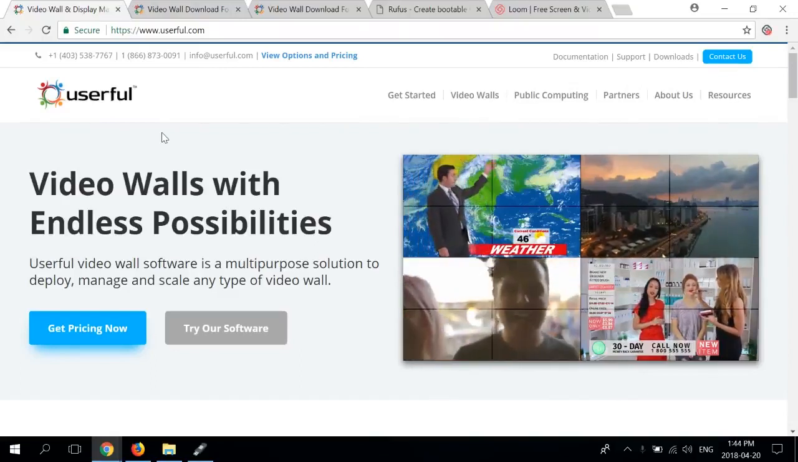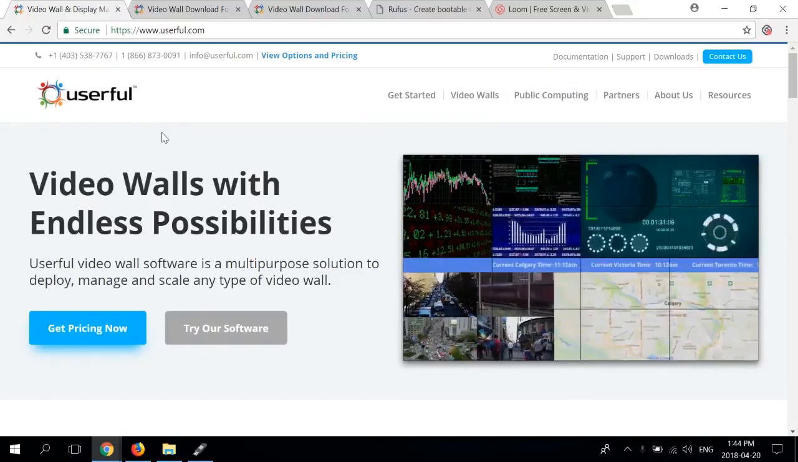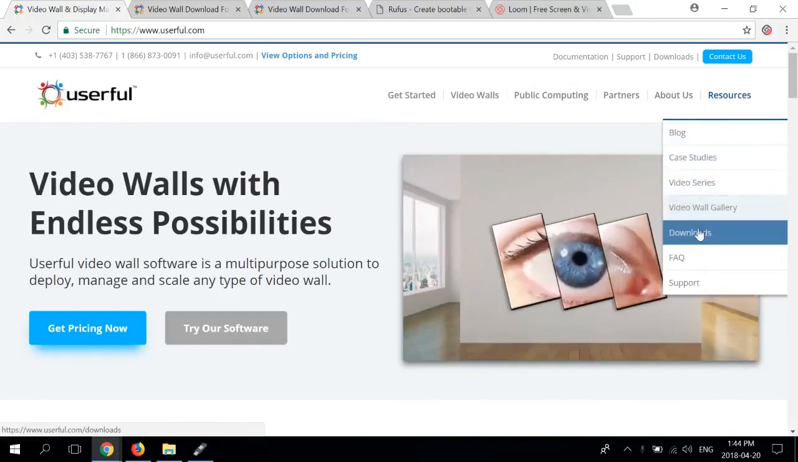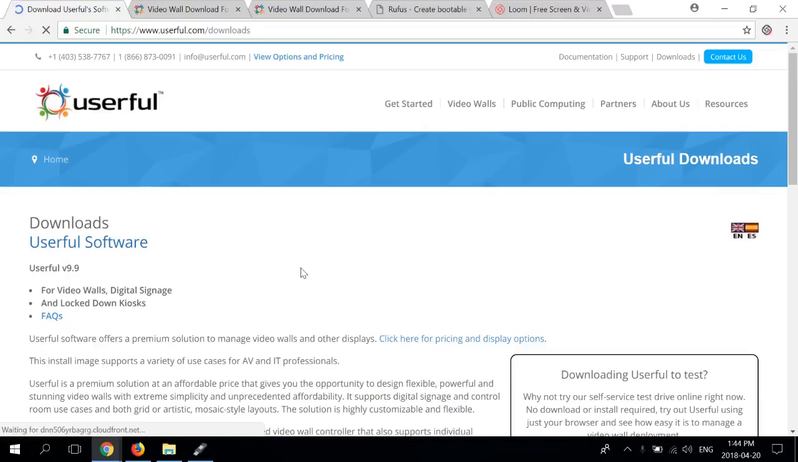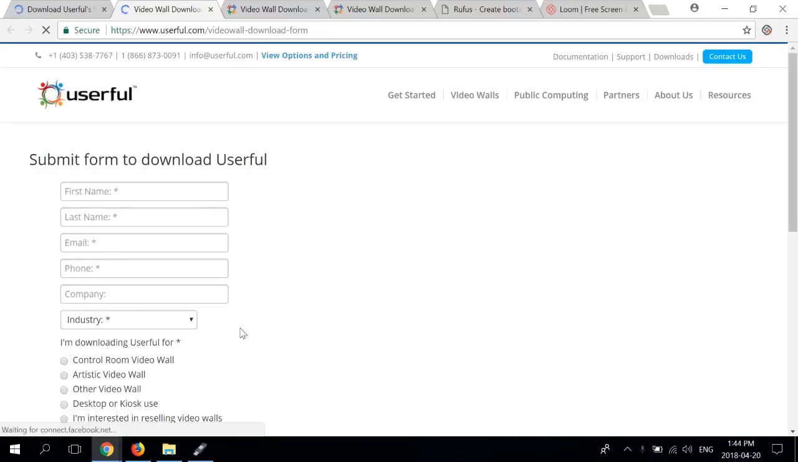Hi. In today's video, we'll be covering how you can install Userful to a USB. So to begin, what you want to do is click Resources, and then scroll down to Downloads. Select Downloads. It's going to bring you to a different web page. From there, scroll down just a little bit until you see Download Userful. Click that, please. Then it's going to open a new tab.